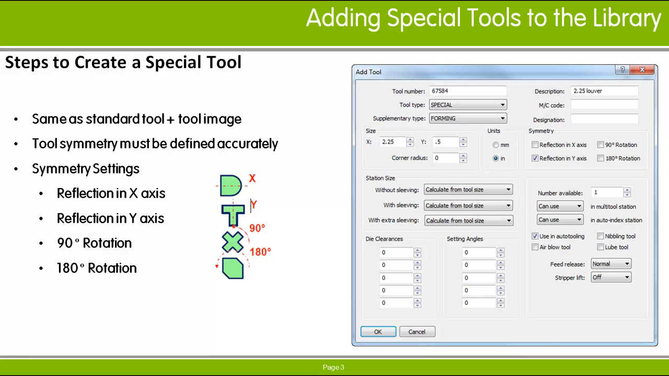Once the tool is defined in the tool library, you can save the tool definition to a file. You will be prompted as to whether you want the system to create the tool symbol for you. However, unlike standard tools where the software creates the tool shape accurately, for special tools the software will only generate a cross representing the punch tool center, leaving you to produce the special tool symbol geometry.